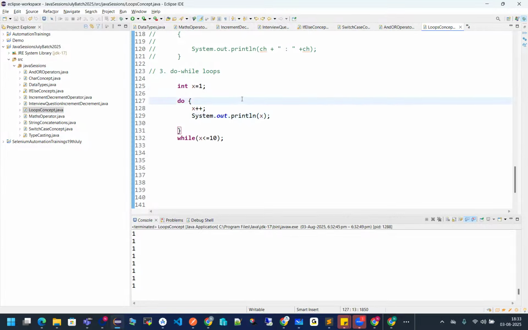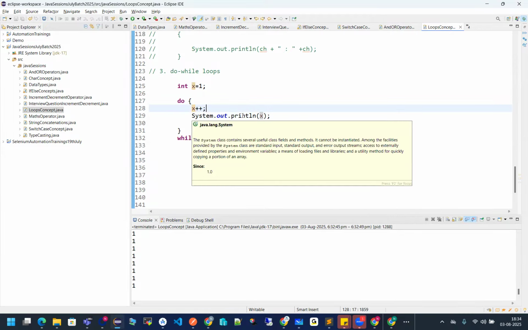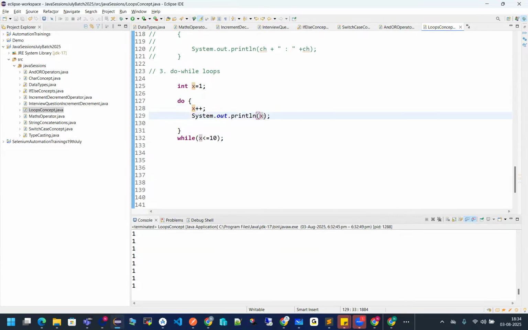Initialize value of x by 1. Cool. Come inside the do. You have a value x, but post incremented. First of all, this is x, 1 only. But after passing from 128th line, and I am going on 129th line, what is the value of x? It has been incremented by 1. It becomes 2.